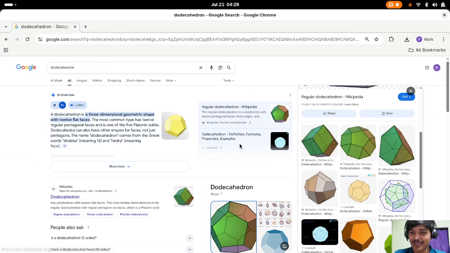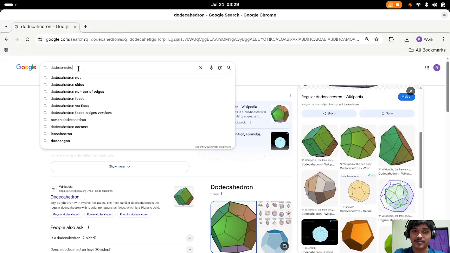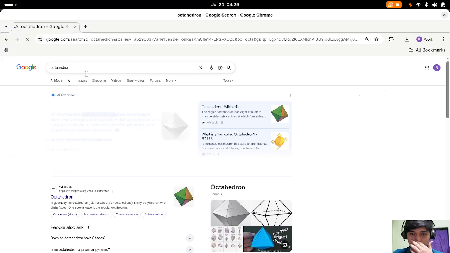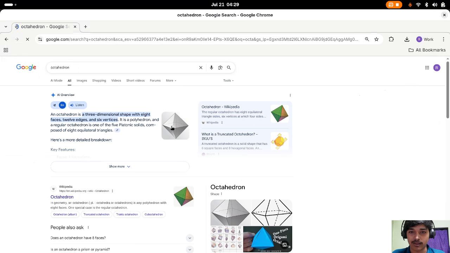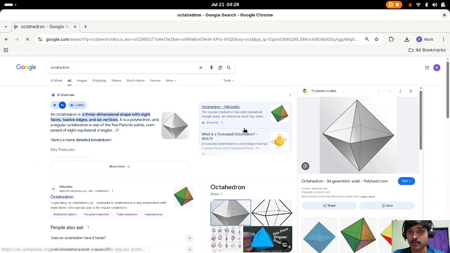The other one is octahedron. So that shape is like this. I think most of you have already seen this.